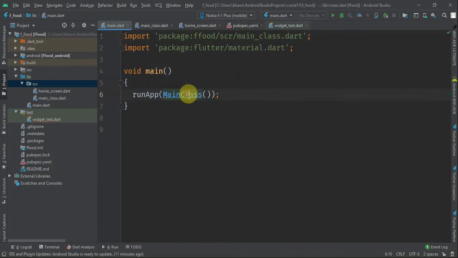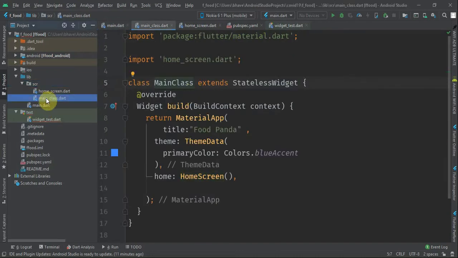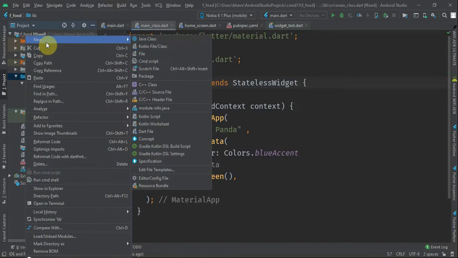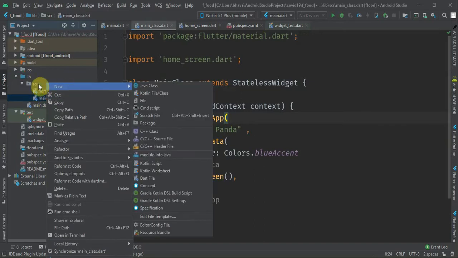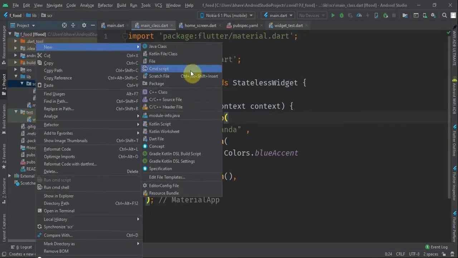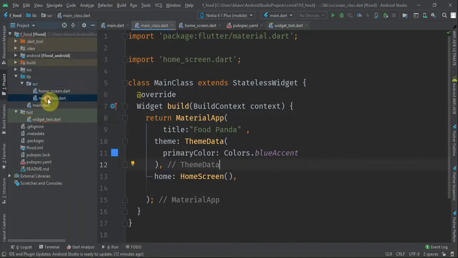So we have to go to the main class. For that, what I haven't explained to you is that you have to right click, go to New, click Package, then create a src folder. In that src folder you again right click, again press New, and then Dart file. Inside that you will create main_class.